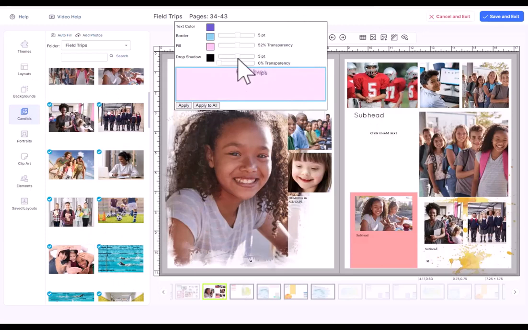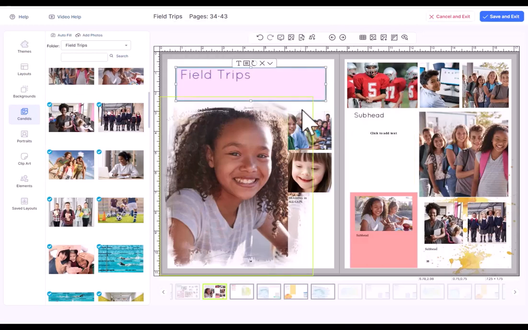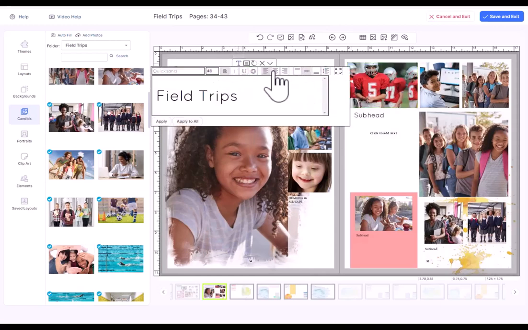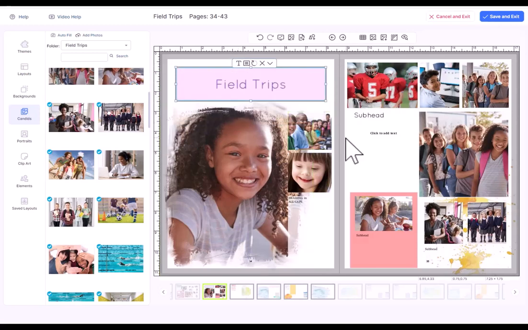I can add a drop shadow to the text. I'm not going to go that far this time. And then I can also adjust transparency of the drop shadow. Okay, we'll go ahead and apply this. You can see all of the different things that you can do in the text box. This one would probably look a little bit better if I centered it. But again, undo, undo, undo.